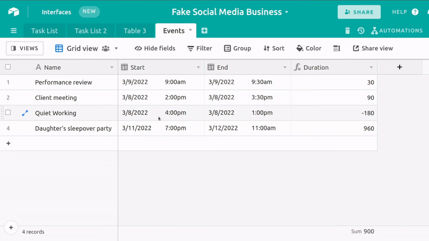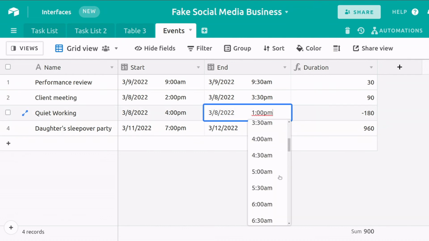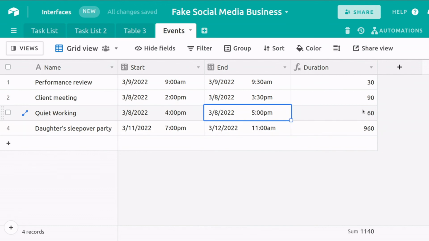Our third task starts at 4 p.m. and actually ends at 1 p.m., so that's an error, right? It actually starts 3 hours before it ends, or rather it ends 3 hours before it starts, and so our duration is actually negative. And let's say that we want to correct this. Maybe this is supposed to be 5 p.m. Then you can see that this now updates to 60 as expected.